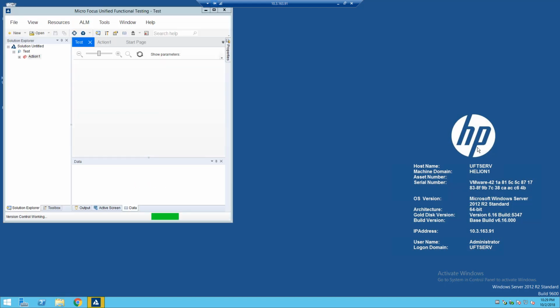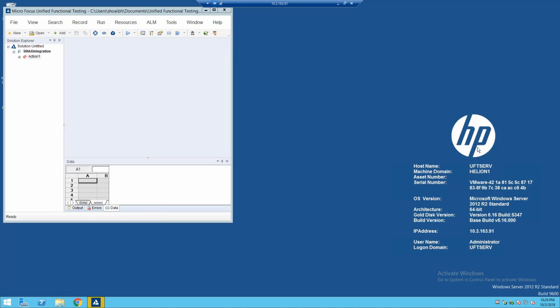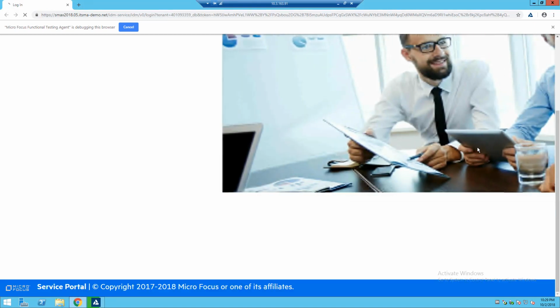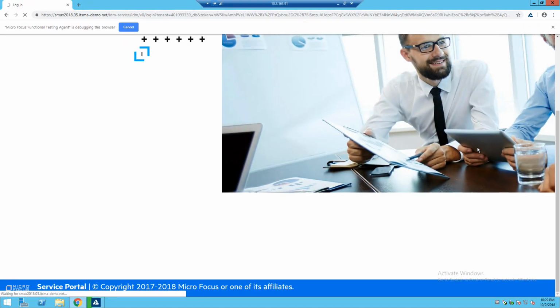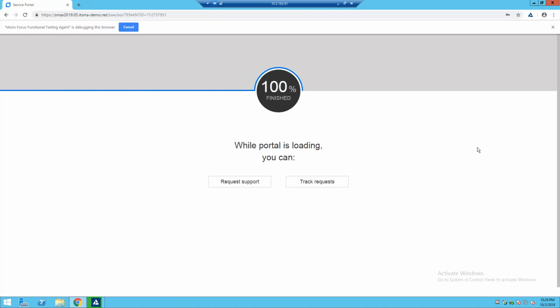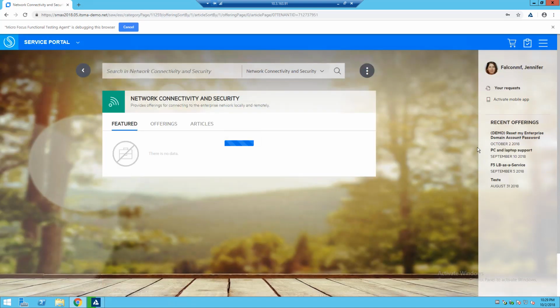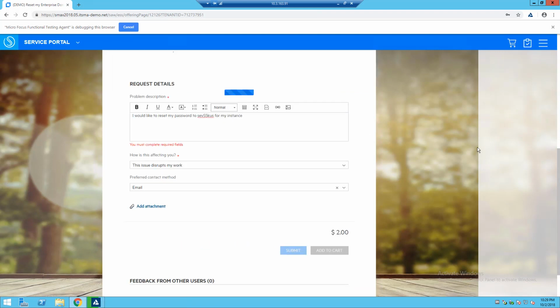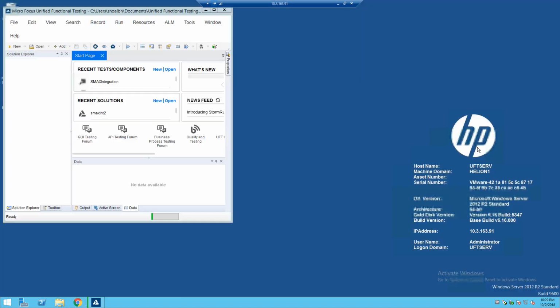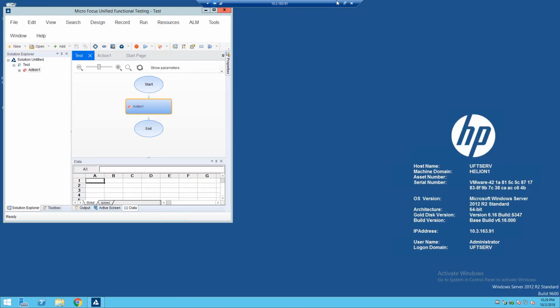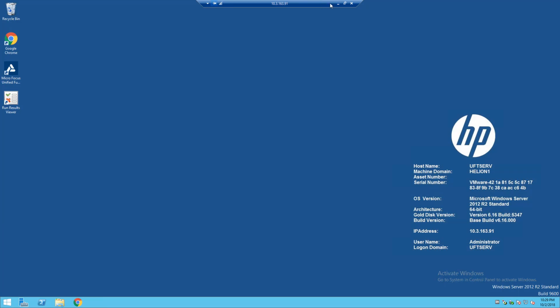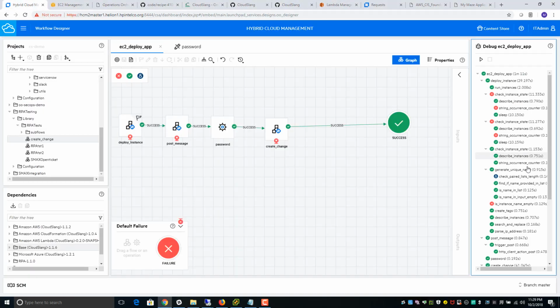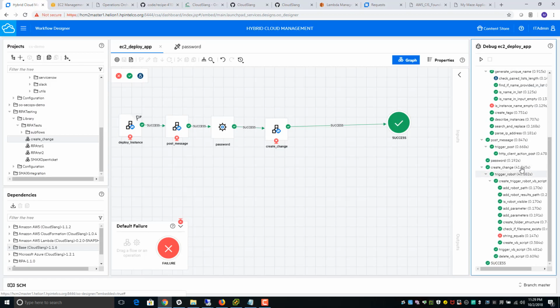Here we go. We can see UFT is triggered by the orchestrator. UFT is doing screen scraping and will be able to authenticate inside the service management tool. Here it's Max, but it could be anything else. And it will open a ticket on the fly using reset my password. And we can see I would like to reset my password for my instance. Cool. Yes. I'm going back to my flow. The flow has been executed successfully.